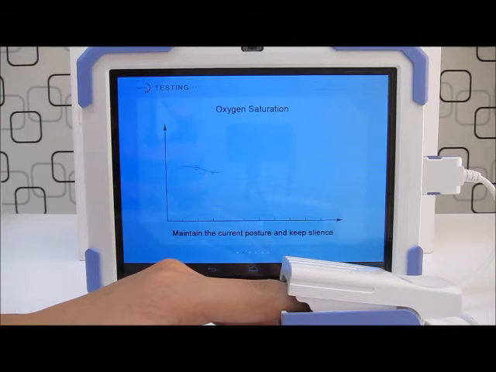The test lasts for a minute, and you are advised to keep silent and maintain posture.